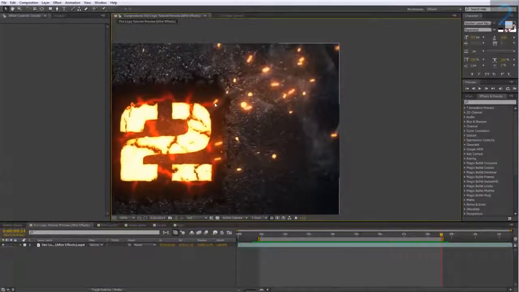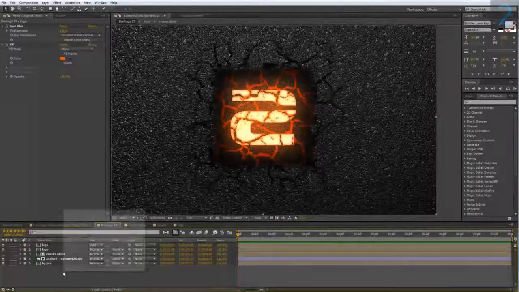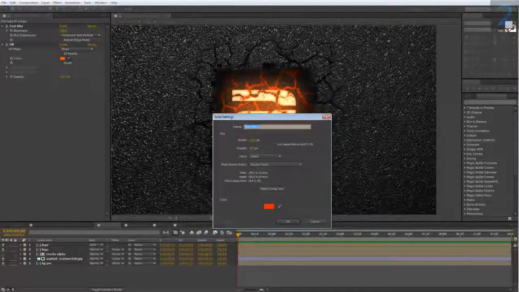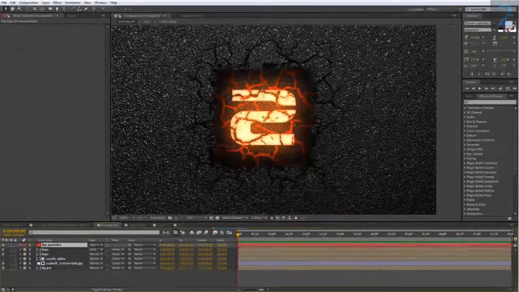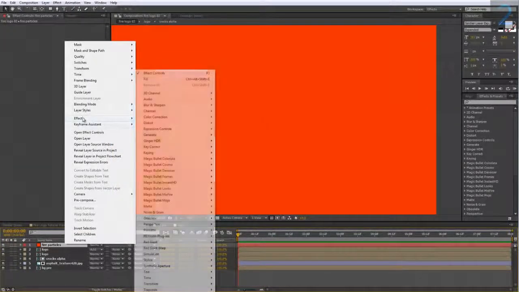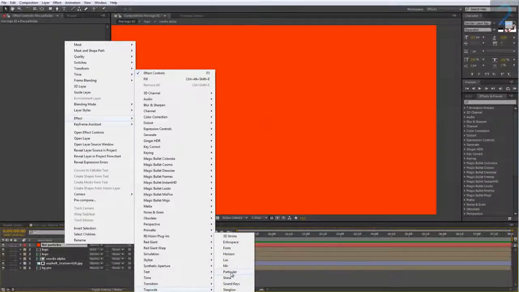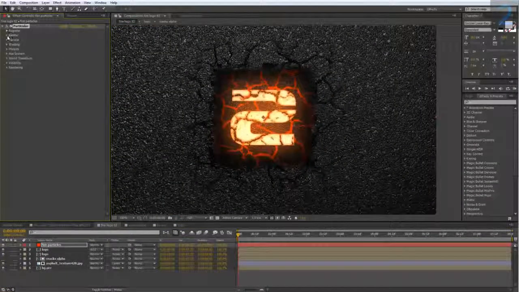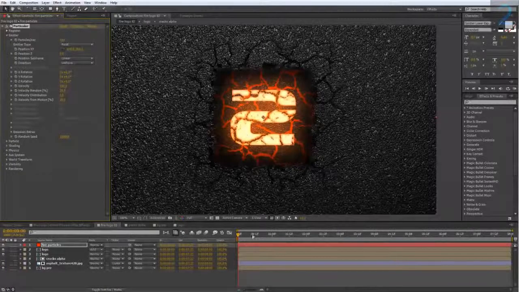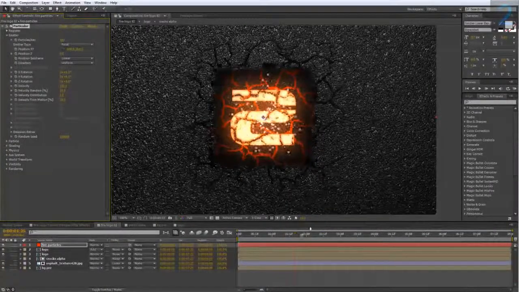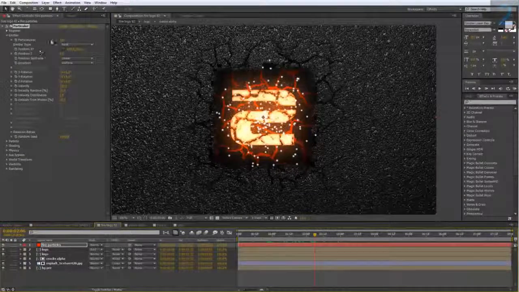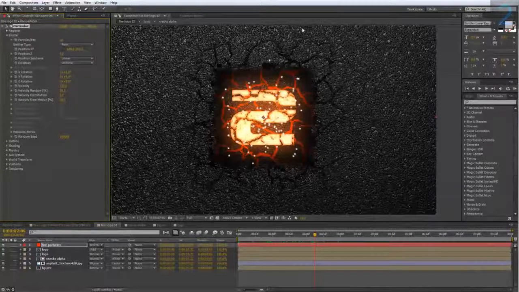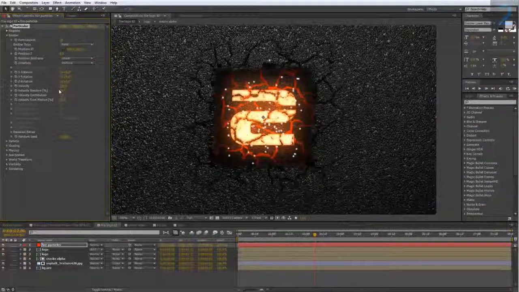I think these are fire particles. So let's create a new solid. Let's call this fire particles, and I will hit OK. Go to Effect, Trapcode, Particular. Go to the emitter section, and let's see what we have by default. Nothing exceptional. I'm going to set the particles a second to just 50. The velocity, we can leave this at 100.